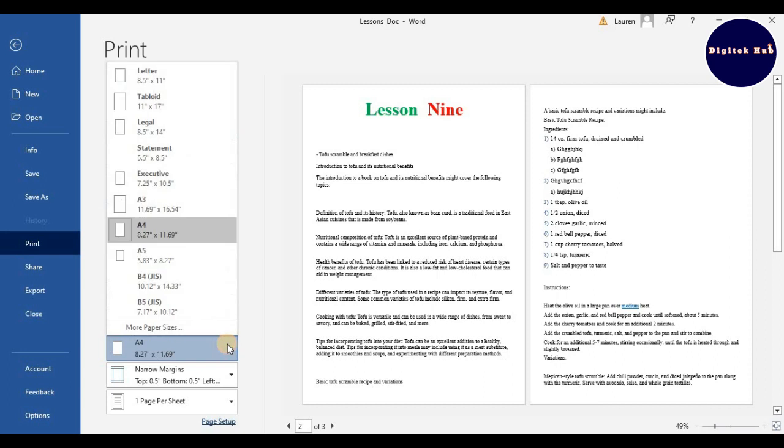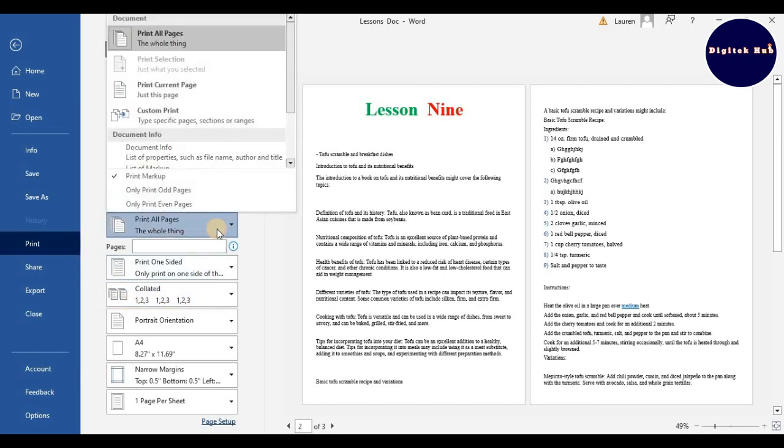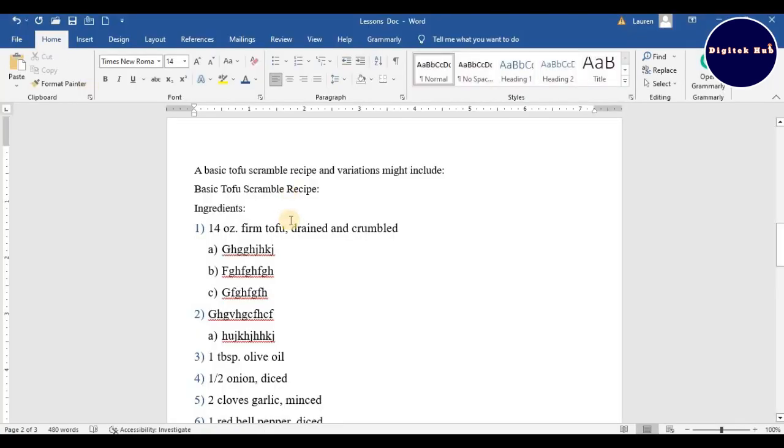And this here is a paper size. You select your paper size and you can leave the rest the way they are. You understand? You only need to print your current page or print whole document, and you choose your paper size, A4 or any paper that you want. So after that you click on Print and you will be able to do what? You will be able to print your document. So you click on Print and your document will be printed.